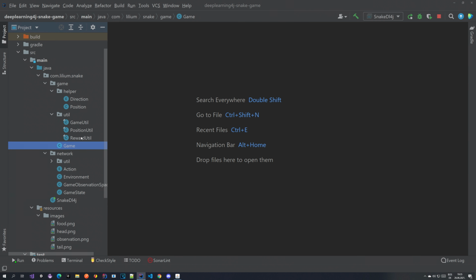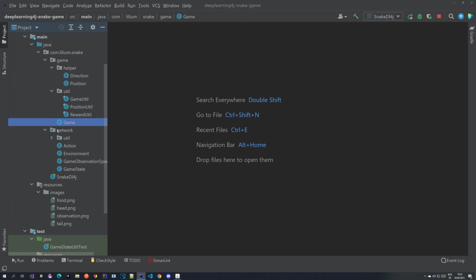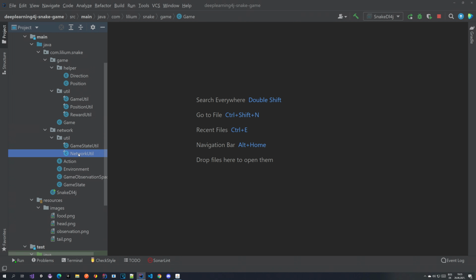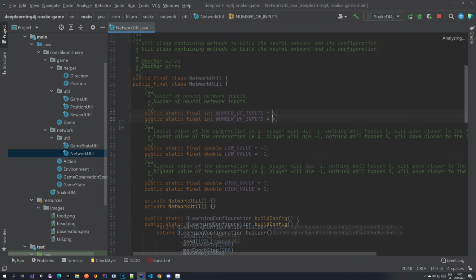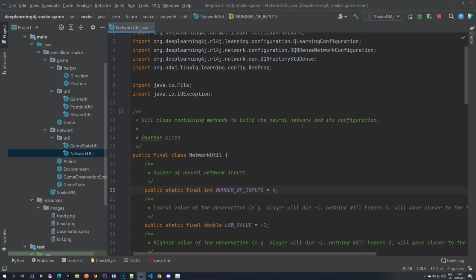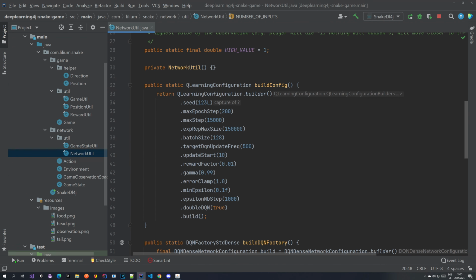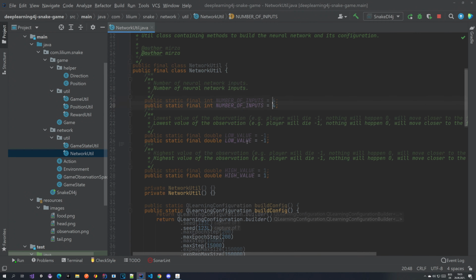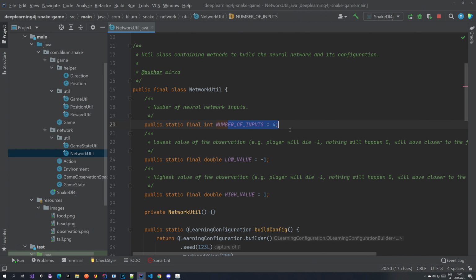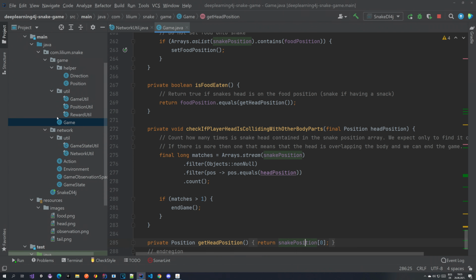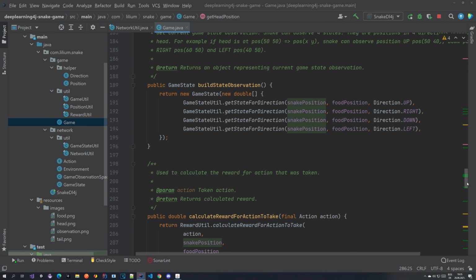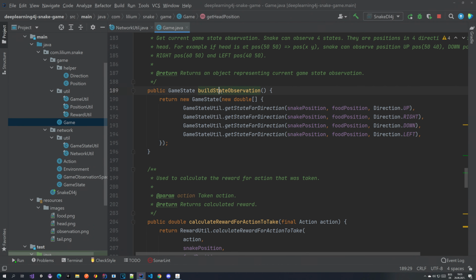We took a look at the game, and now we can take a look at our network itself. Let's take a look at this network util. This is a util class that we use to build all of our configurations and the actual network itself. We have a number of inputs defined here. This is something that we have hard-coded, and it is something that you can change. You can increase the number of inputs, but you also have to make sure that in the game where we are building the game state, I'm not sure how it's called, yeah, the build state observation method, there are 4 inputs.